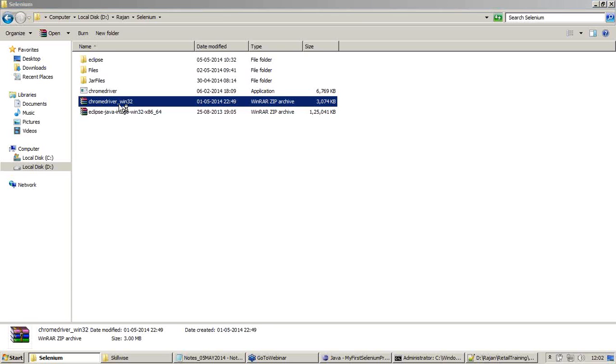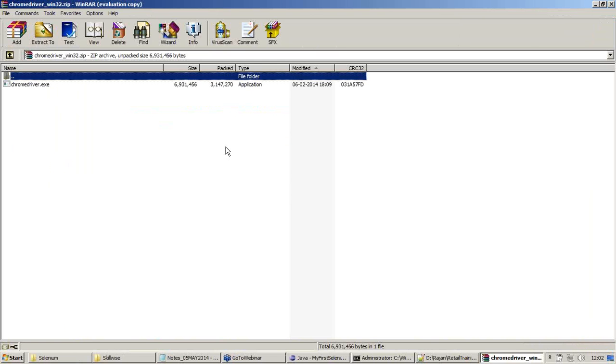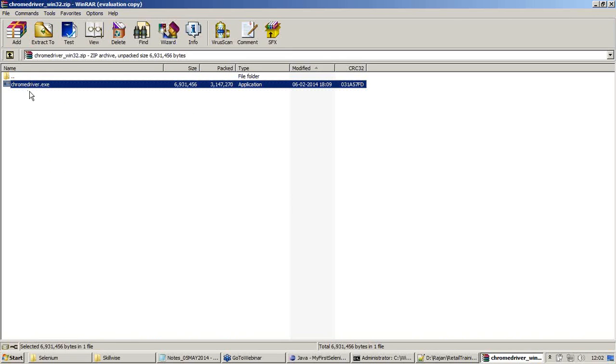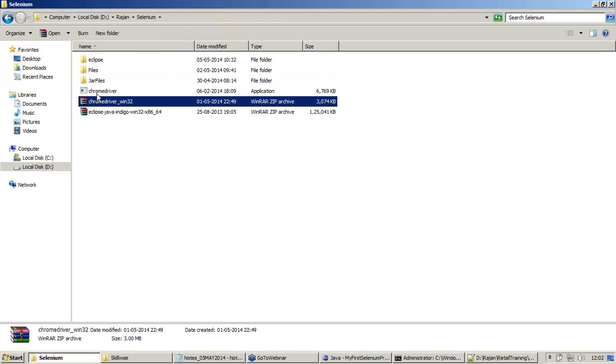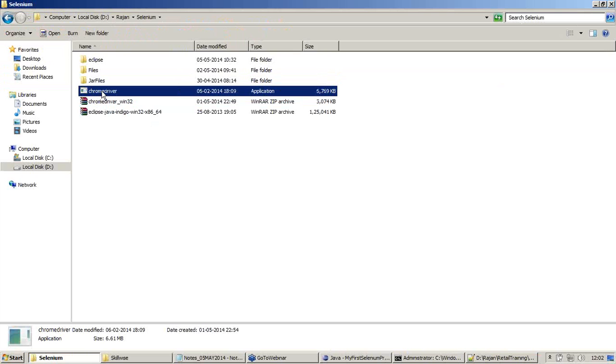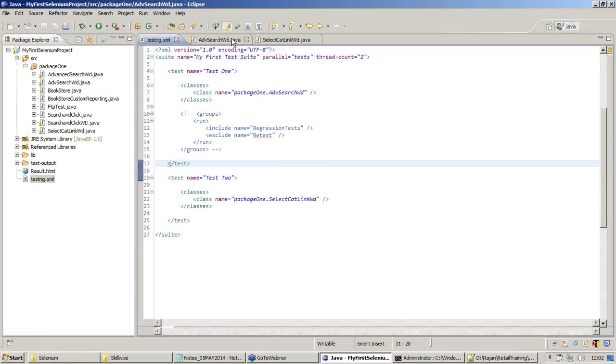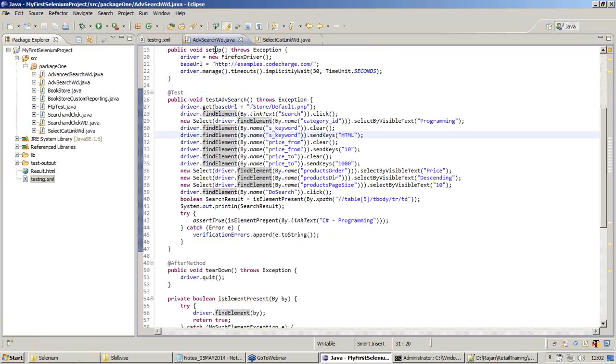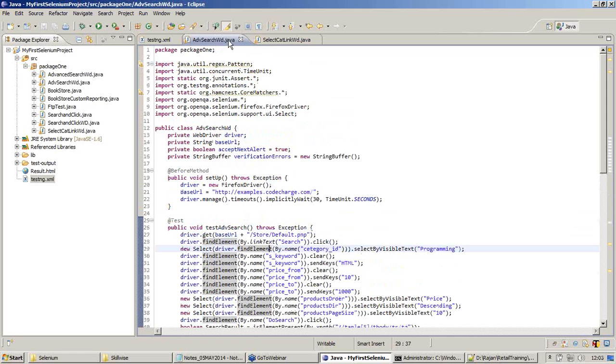I'm getting into it. The moment I open the zip file, I'm able to see an exe file, chromedriver.exe. This one got extracted like this. Once I extract this, I want to use this in my program. The ultimate aim of downloading this Chrome driver is to have this in my program. So I'm getting back to my Java file. These two WebDrivers have to use Chrome now.